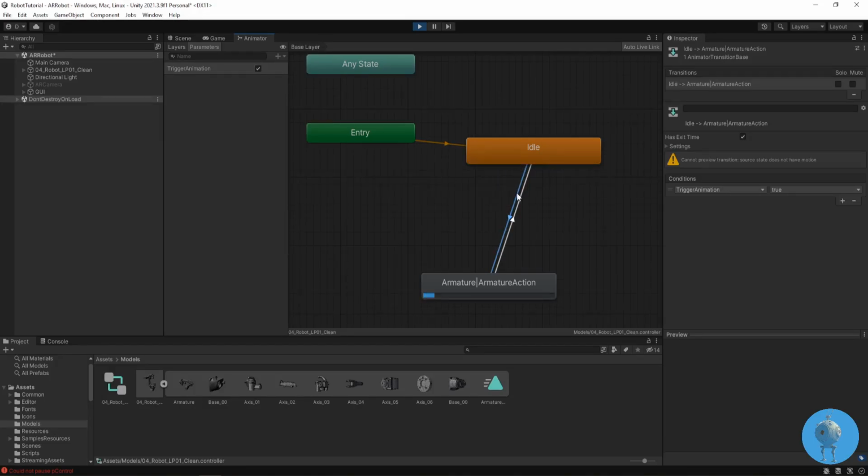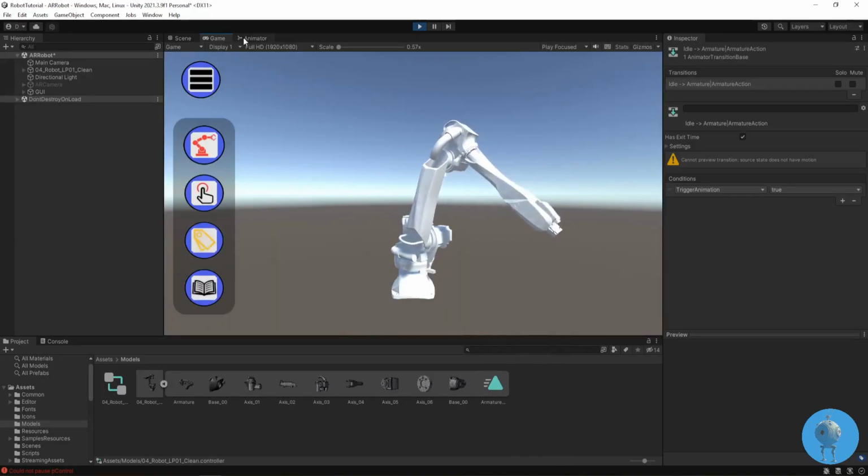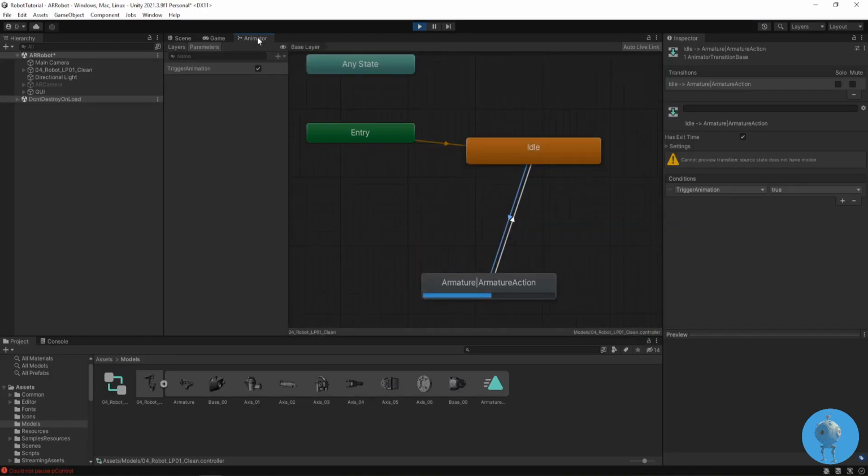Now I got it true. You saw the line move and now you see that the armature animation is being played. And until the time this condition is true, it will keep on playing the animation. If I make it false, it will snap out of the animation and return back to the idle state, which is now waiting for the condition to become true again. Making it true starts the animation, and then false plays the animation and drops right back.